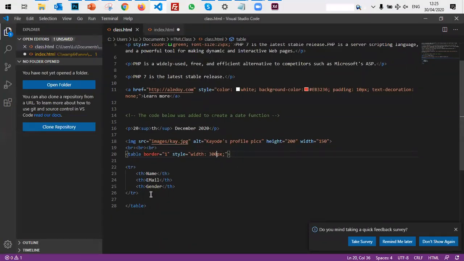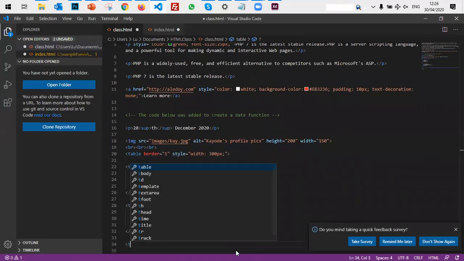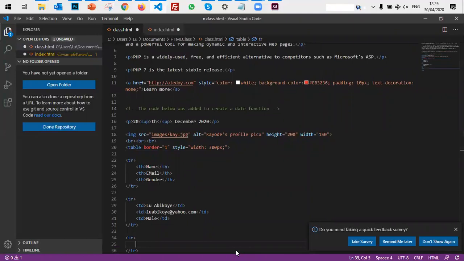Now if I want to start adding the contents, I'll go down here and add another TR. This is the next row. I'll now start adding TD to say Lua Bikoye as the first item. The second could be Lua Bikoye at yahoo.com. The next one could be mail. I go to the next one and I say TD again, James Olofin.